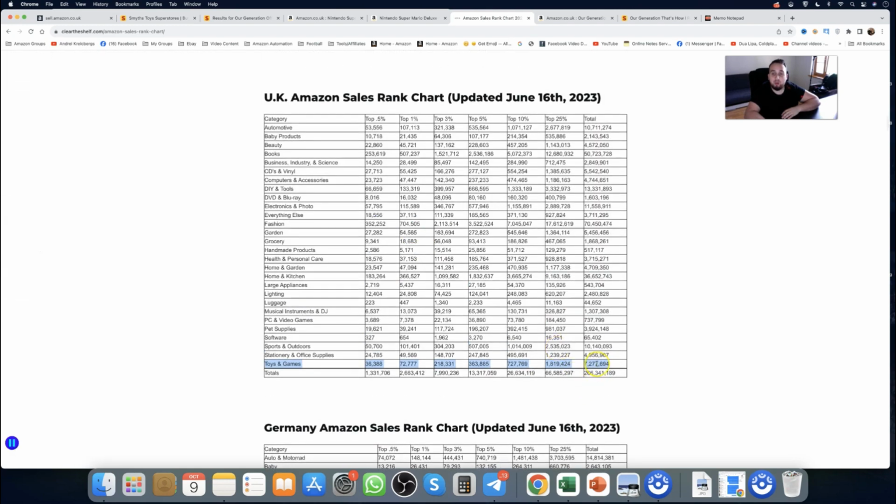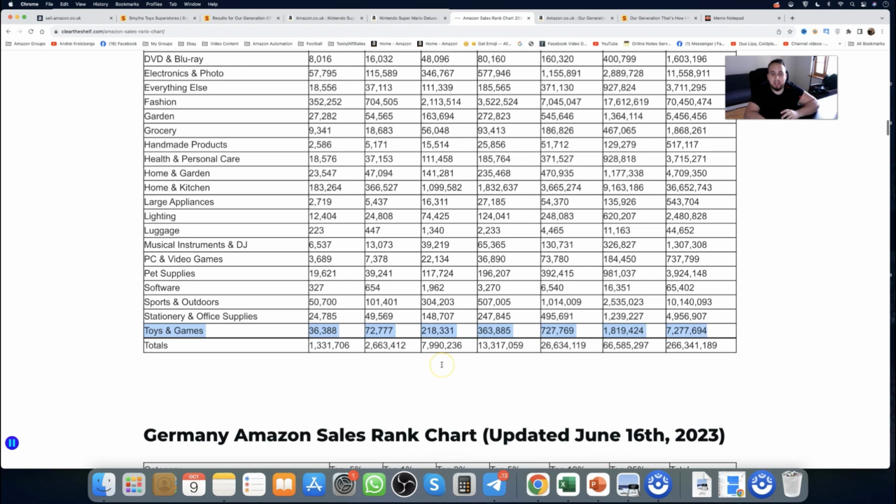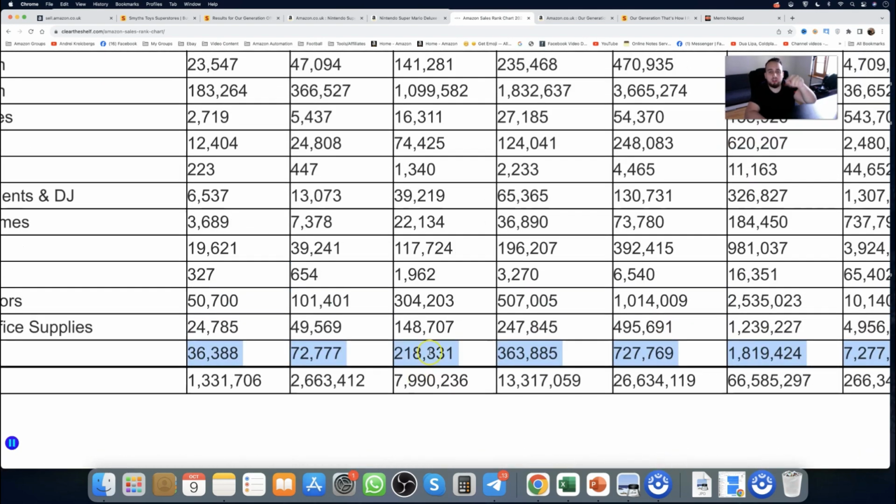It's 7,277,694. If you look at the top 1%, top 3%, you see the ranking gradations. We're basically going for anything that goes under 3% of the actual category. The lower the number is on the category, the better the item is selling. Just keep this in mind. So here, 218,331, anything under that number, we're going to basically buy.